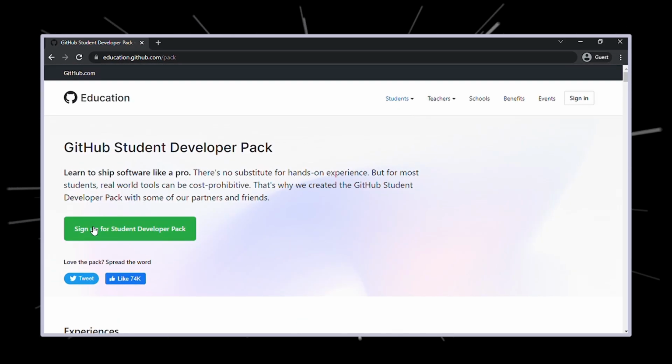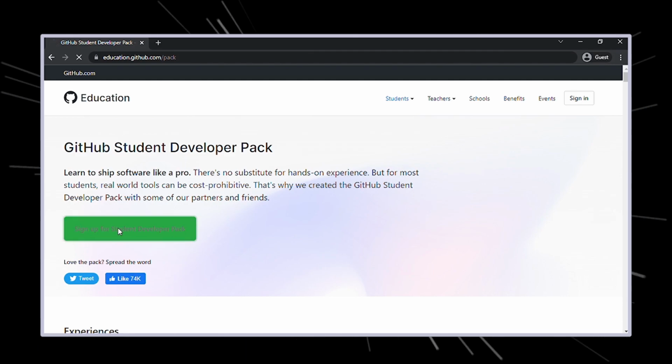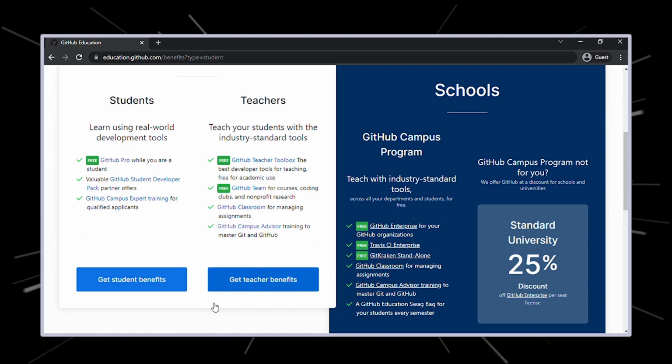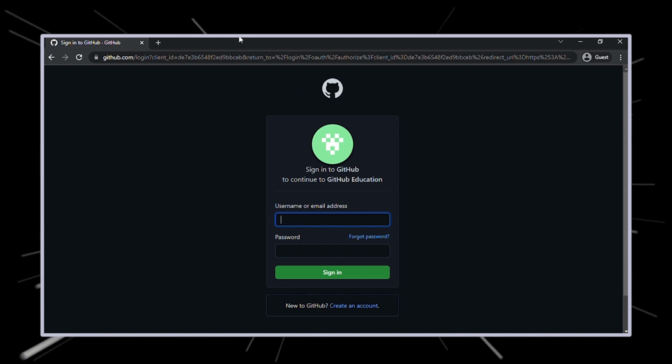I'm just going to click on this sign up for the student developer pack option, and now I'm going to select the get student benefits. If you are a teacher, you can click on this link. It will work just fine, I guess. Okay, so once you click on the get student benefits link, you will be redirected to the sign up page or the sign in page.